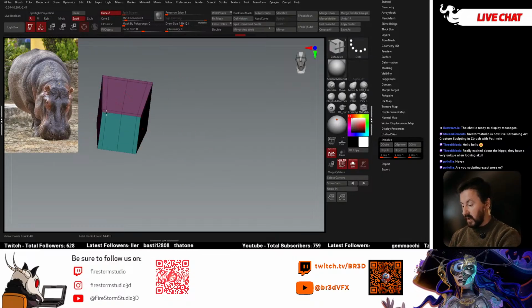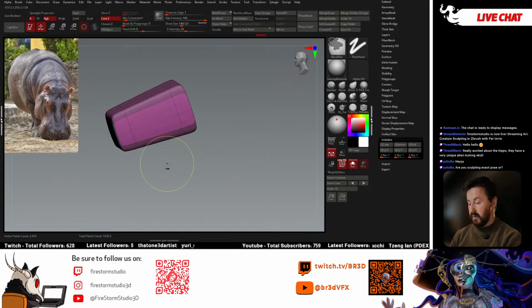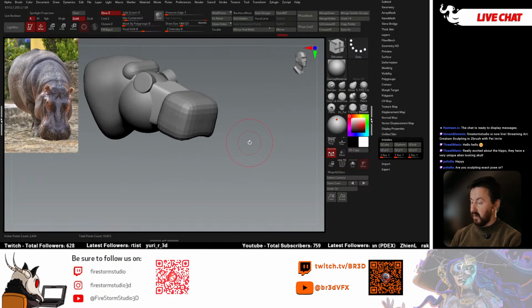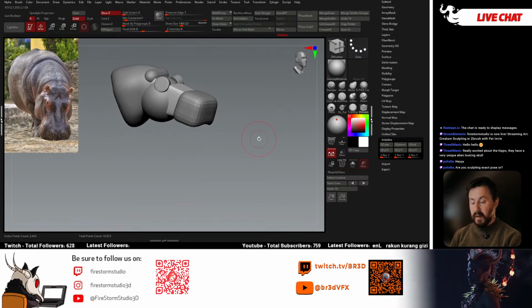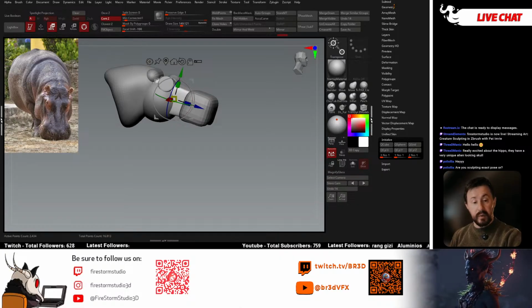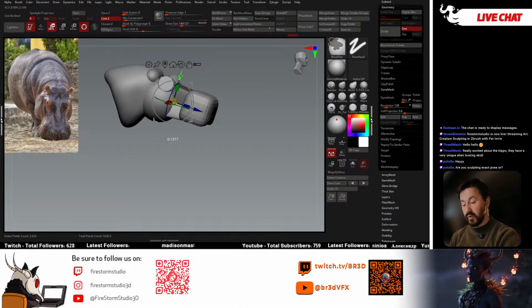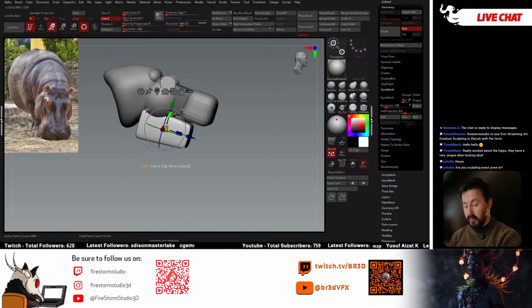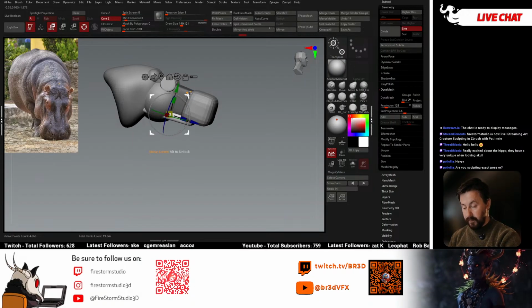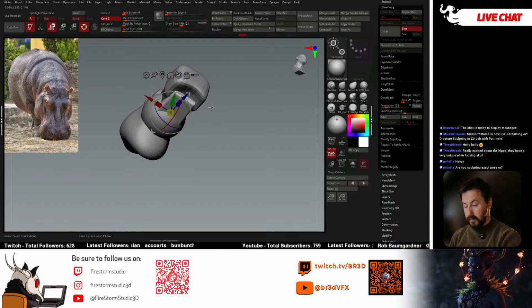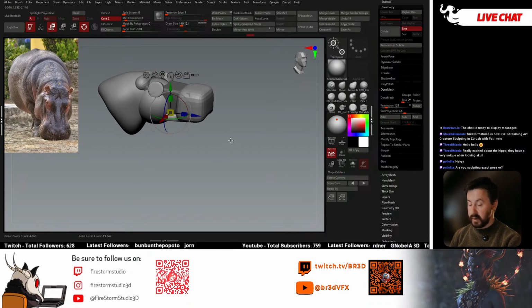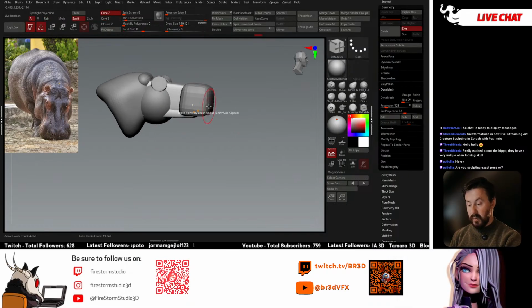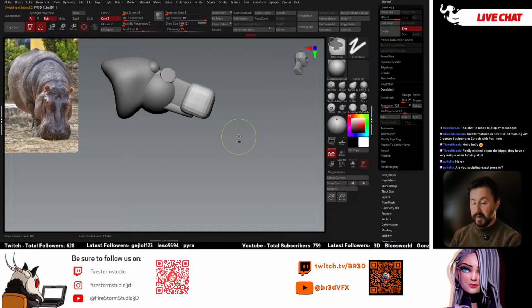So I just want to give myself something that looks like that. There we go. That's better. And then I'm going to delete the subdivisions on this, hold down Control, and just copy that. So I've got something that looks like this, and we're going to do the same with this part here.